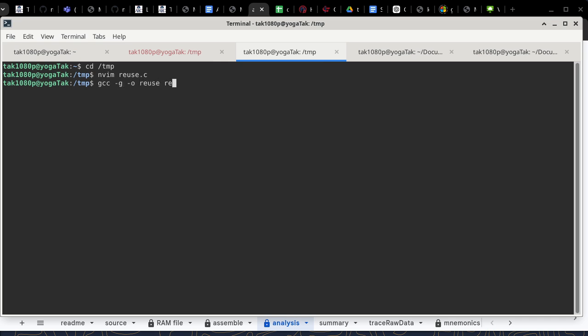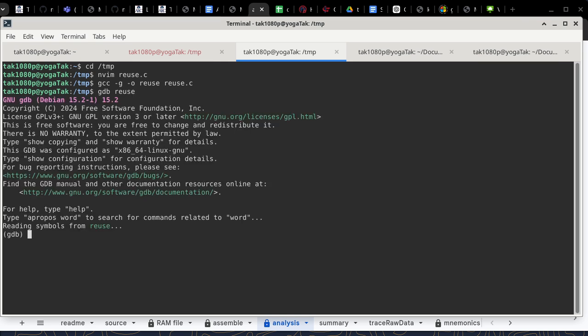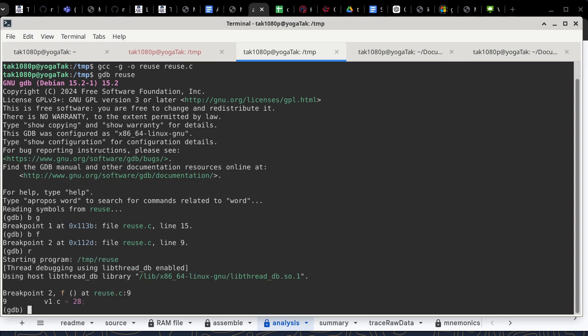gcc -g -o reuse reuse.c, gdb reuse. Okay, there we go. All right, so we're going to put the breakpoint on the two functions, function g and function f, okay? So you can do it like this in GDB. In other words, if you say b, which stands for breakpoint, and then the name of the function, it automatically puts the breakpoint at the entry point of the function, which is kind of handy. Okay, so now we run the program. So this is the first line it stops, which is the first and only statement in function f.